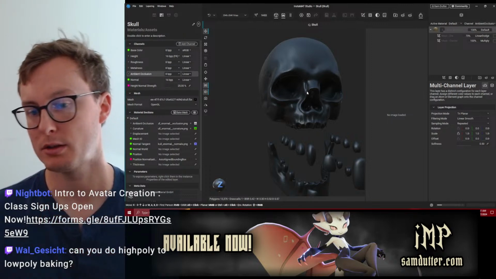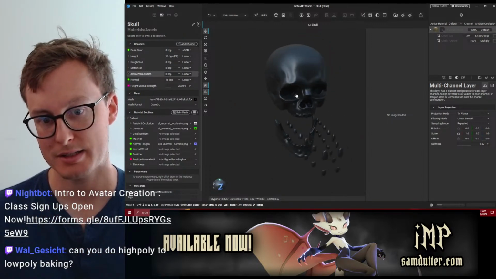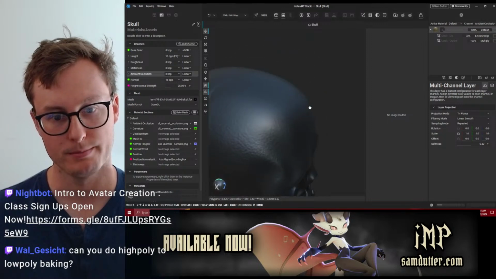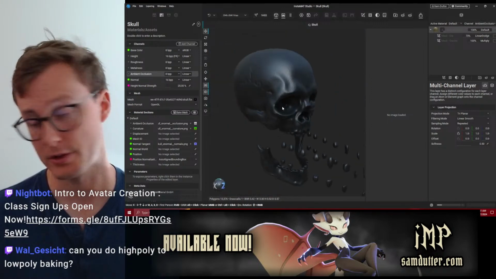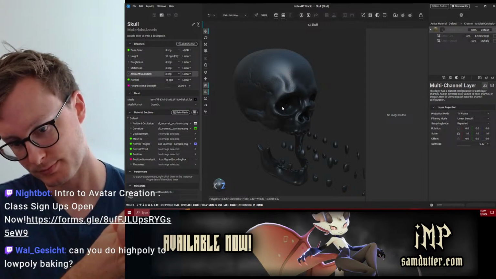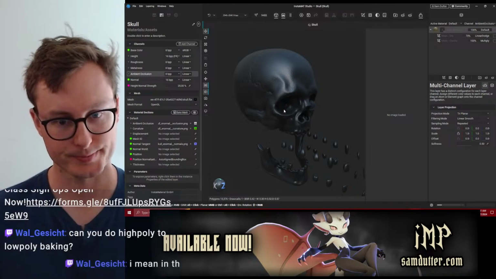Can you do high poly to low poly baking? Theoretically, you can do it in InstaMat. It has only crashed for me, though. So that's why I'm using xNormal. Use xNormal to bake, InstaMat to texture.